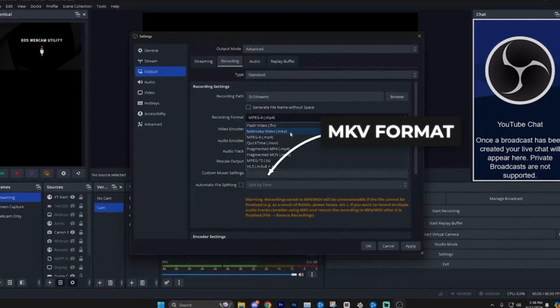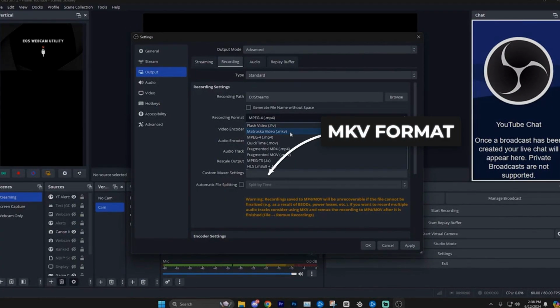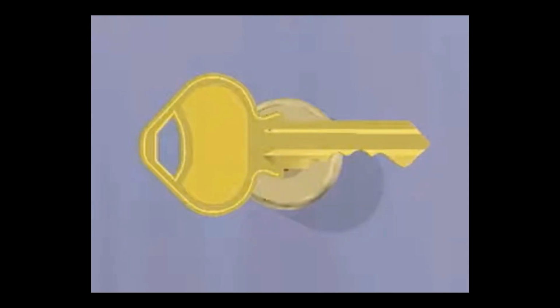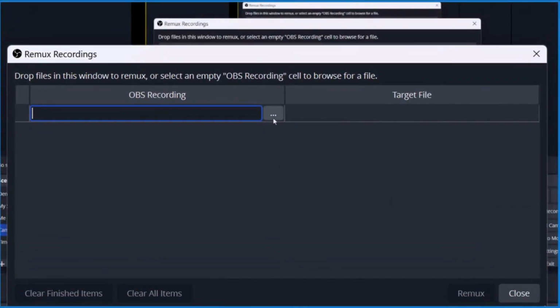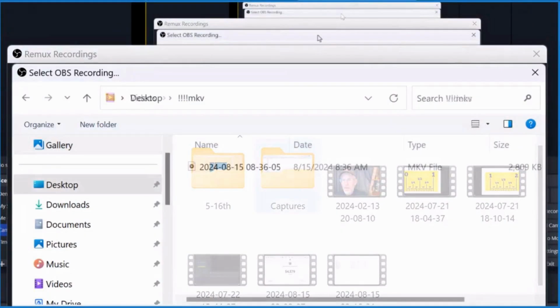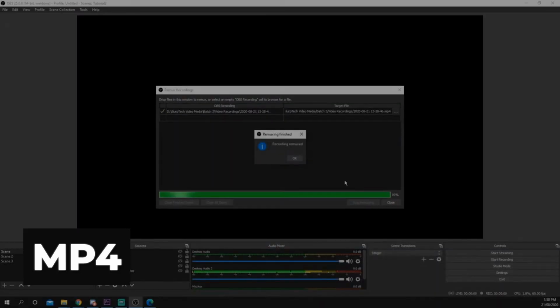Before you hit record, open settings and choose MKV as your recording format. MKV protects your footage from file corruption if your computer crashes or loses power. After recording, use the built-in Remux feature to convert MKV files to MP4, perfect for editing or uploading anywhere.